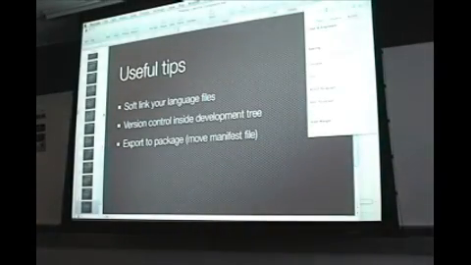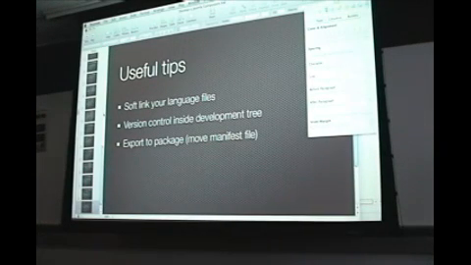So, that's it. Five minutes to spare. Any questions? Before you said something about helper files, and I kind of missed what your point was about that. I think it was version 4.